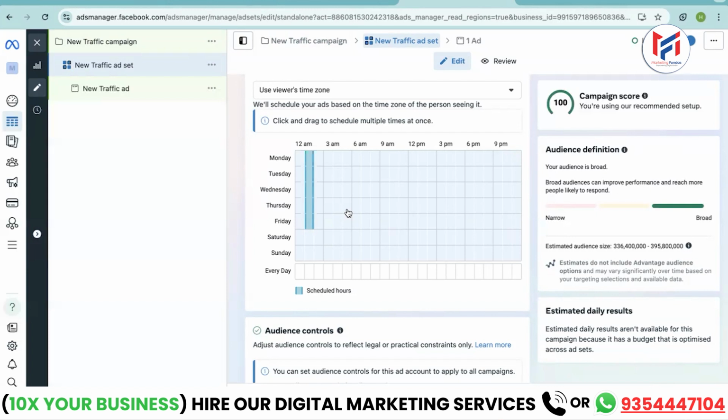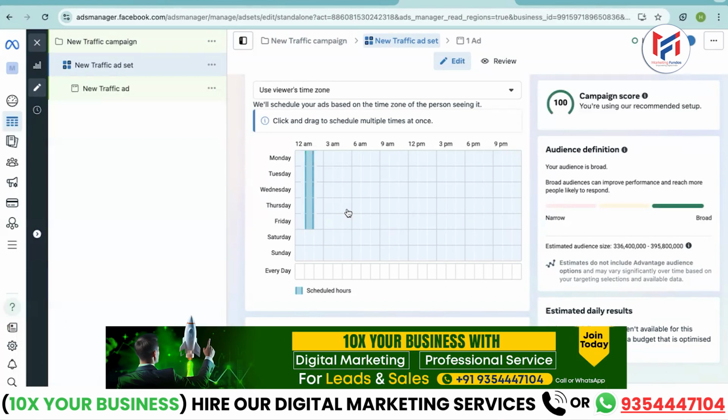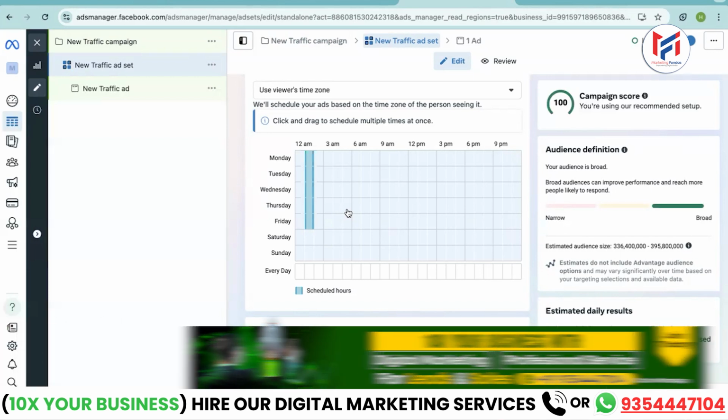So this means your ad simply won't run during unnecessary times. So there won't be any ad spend. So my budget got optimized, didn't it? Because everyone has a limited budget. So if you run it at the right time on the right days, you'll get much better results.